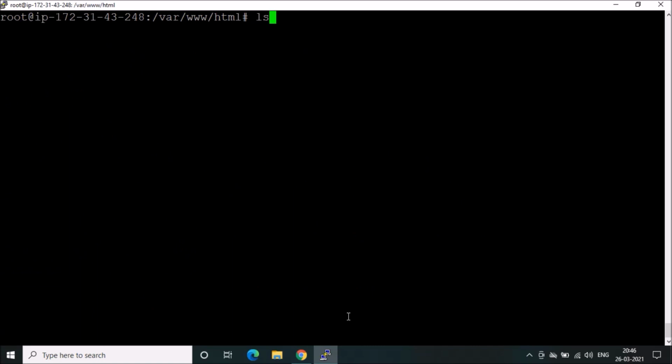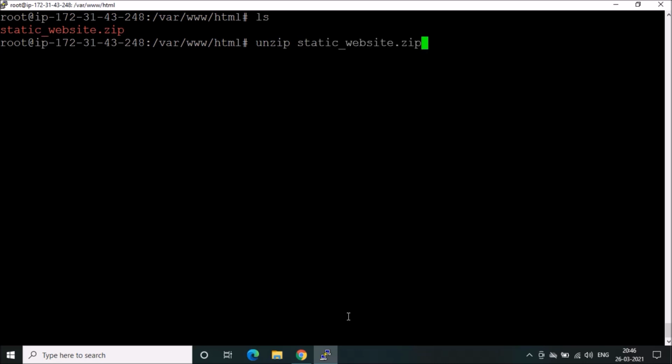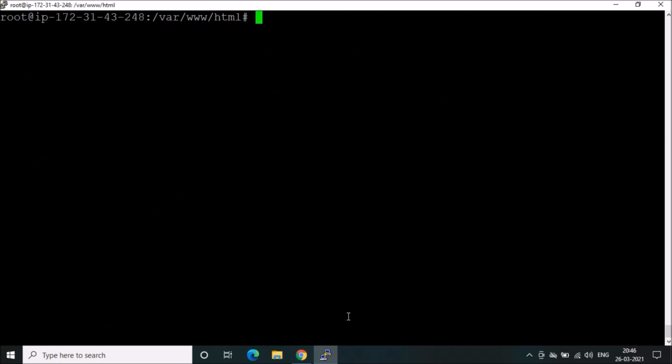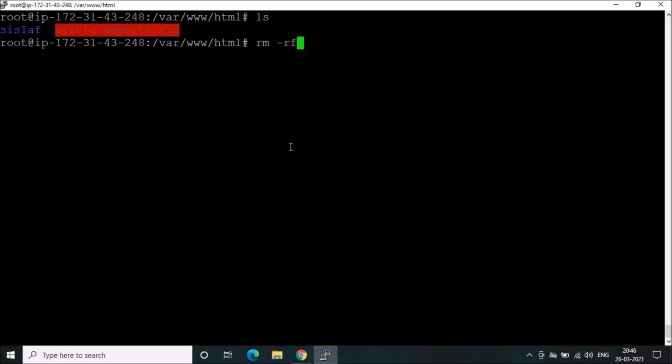Then again we will type the same command, unzip, then our file name. If you copy it, just then enter. It is copied. So if you ls, then we can delete our zip file, rm -rf, then the file name.